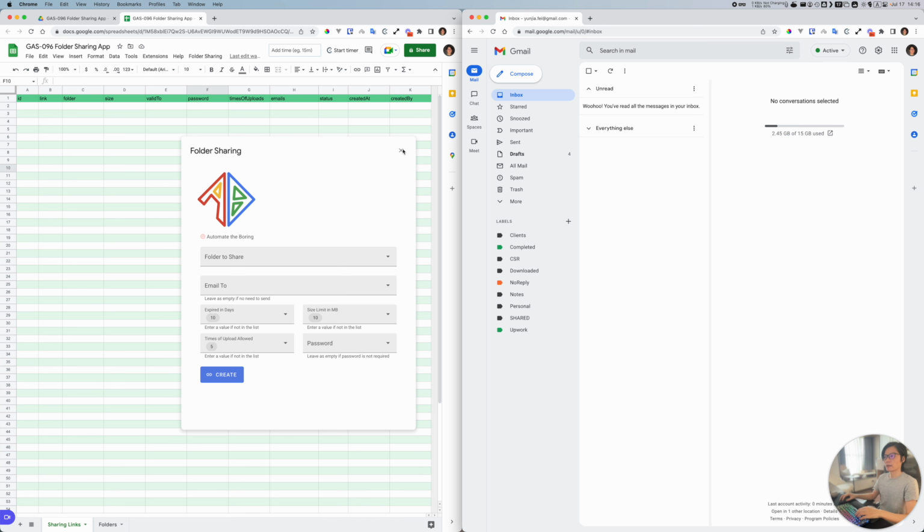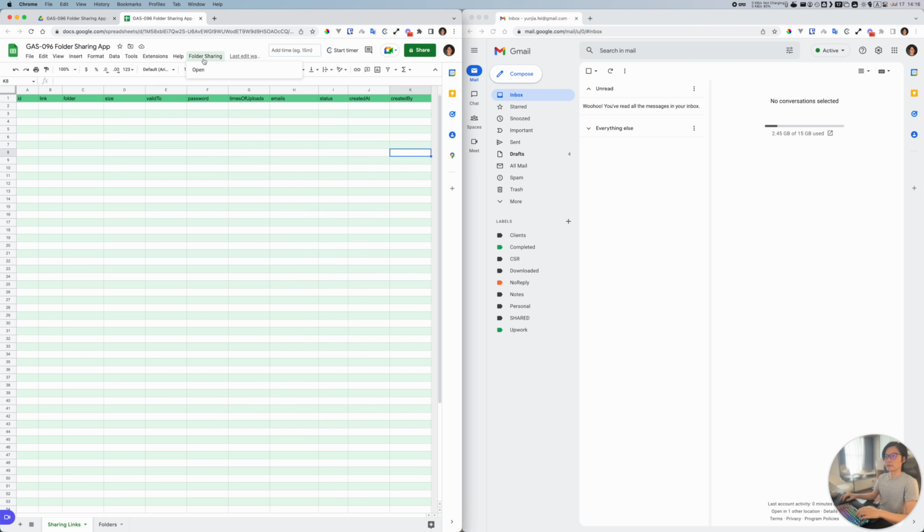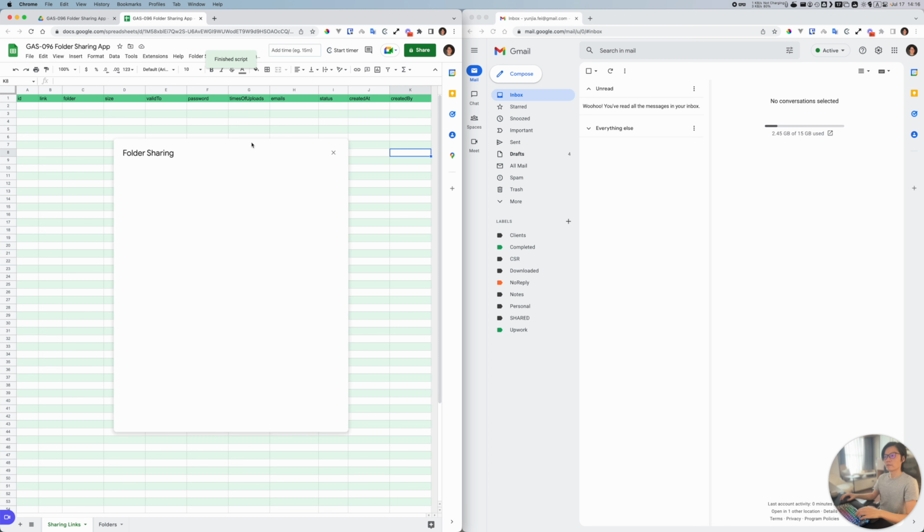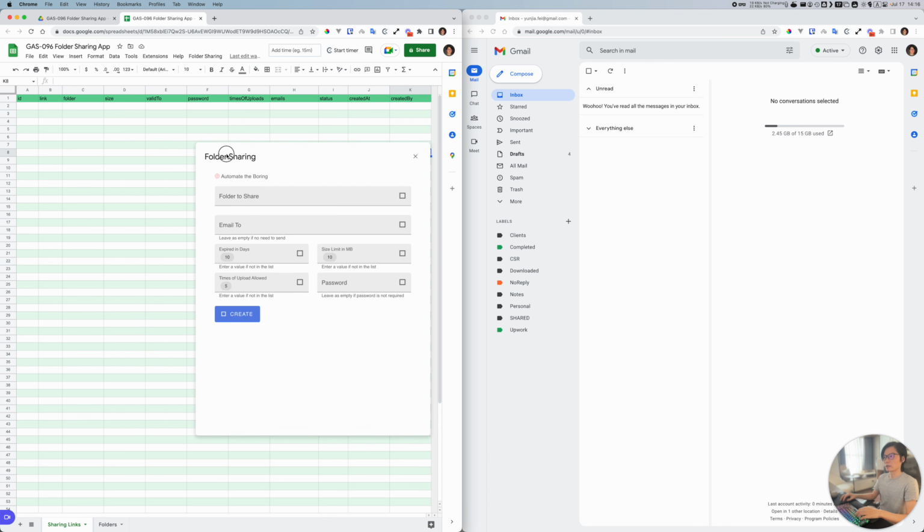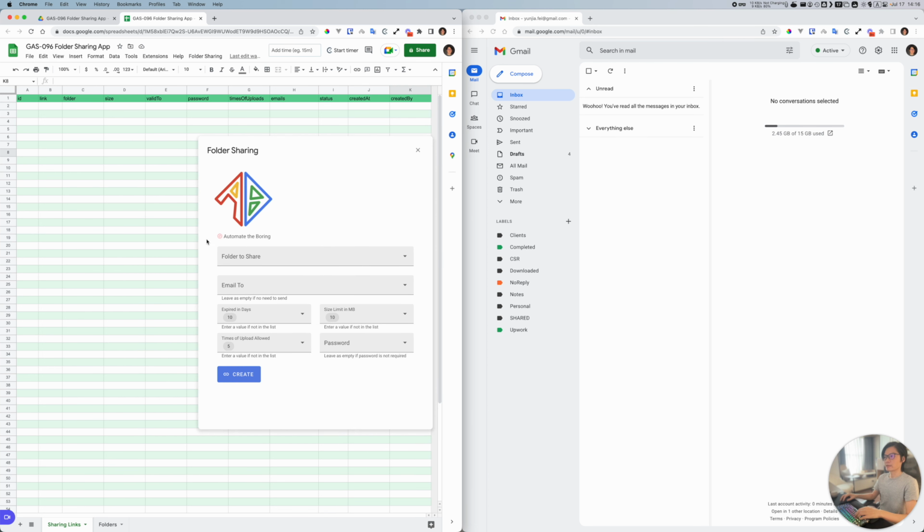So today's project is about a folder sharing application on Google Drive. As you can see in the Google Sheet here, we have a menu called folder sharing, and if I open the add-on or application here, we have a dialog. We can set up the sharing link for the folder.